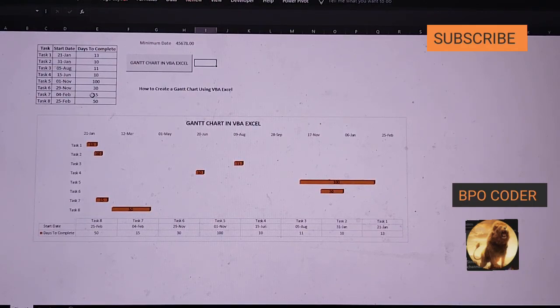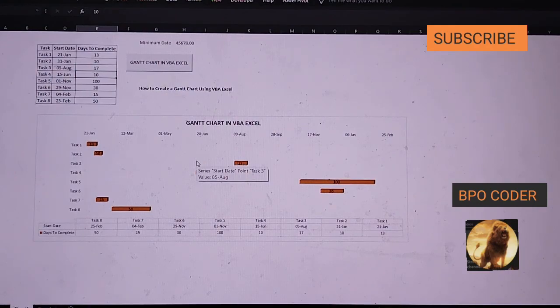Now let's say we are going to change this to 11. So this is already 11, so we are going to change this to somewhere around 16 or 17 days. As I hit enter, this is my task 3, so this will change according to my data. See, it got changed.